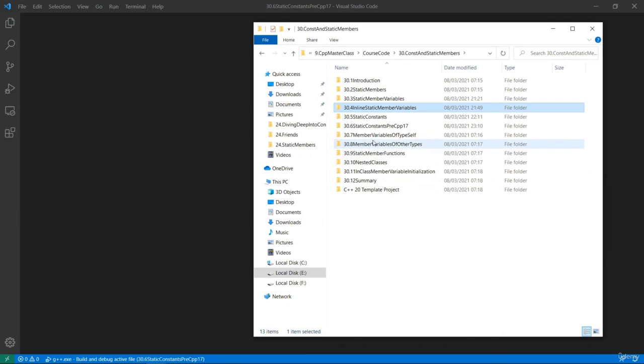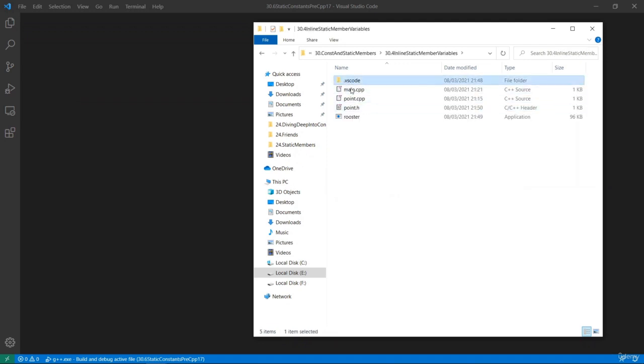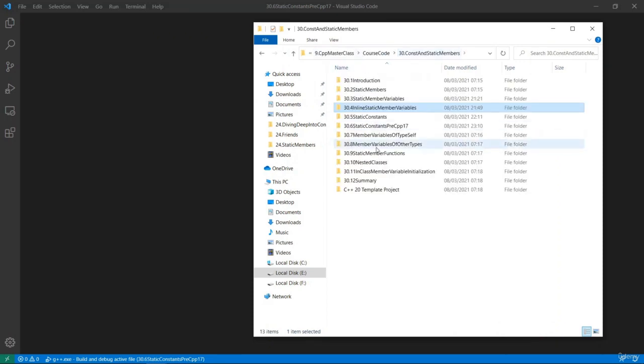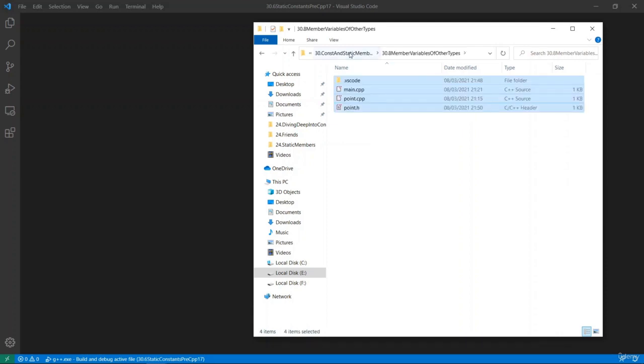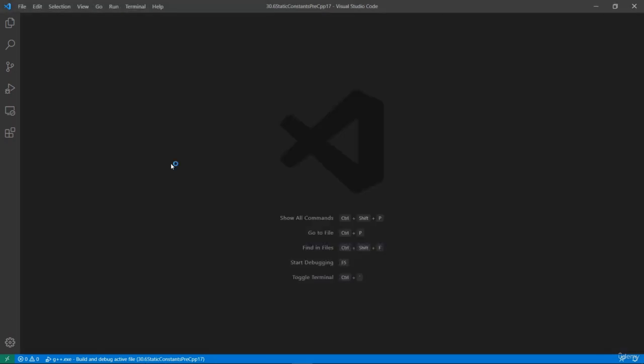Okay, here we are in our working folder. The current project is member variables of type self. We are going to reuse a project we have done before, the one we see here, static member variables, and we're going to grab whatever we have inside. We're going to grab the VS Code folder here. We're going to grab the main CPP file and the point class, but we're going to leave out the binary, because we're going to be generating our own. We're going to put those files in the current project, and we are going to open this up in Visual Studio Code.